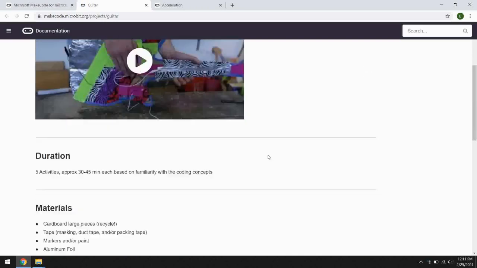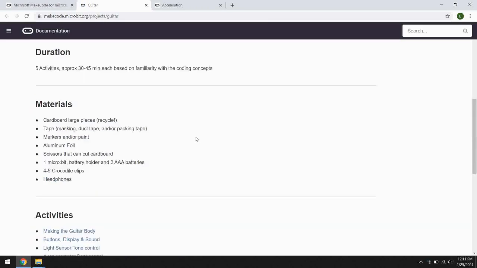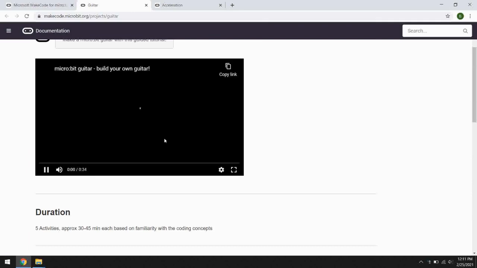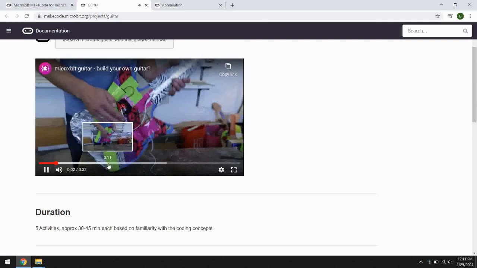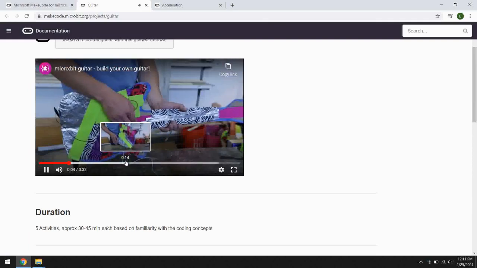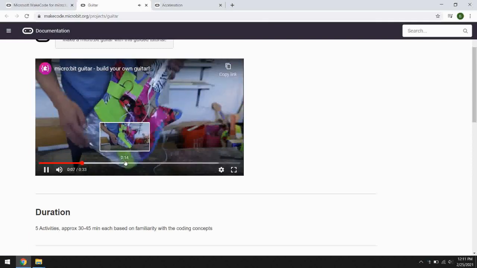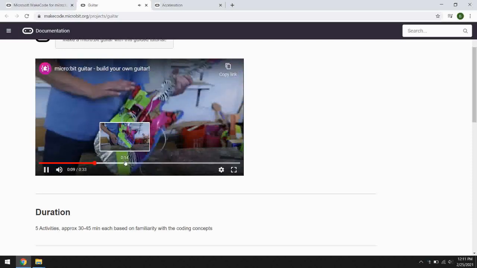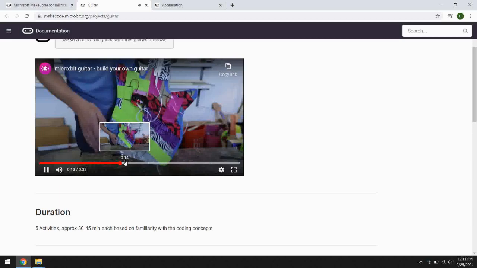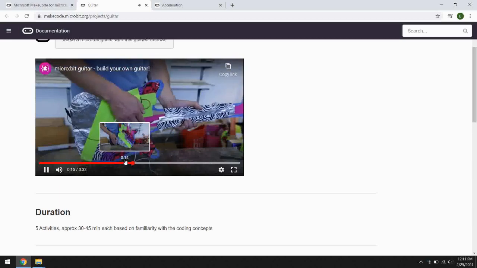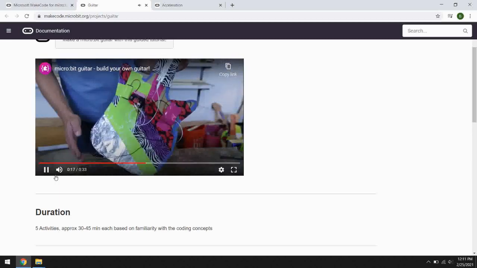There's this guitar project. If you're interested, you could go through it, but I'm just going to play a little bit of the activity on the site. So you can hear that he's controlling the sound with his hand. The micro:bit has a lot of really neat sensors we can use to affect the tone.